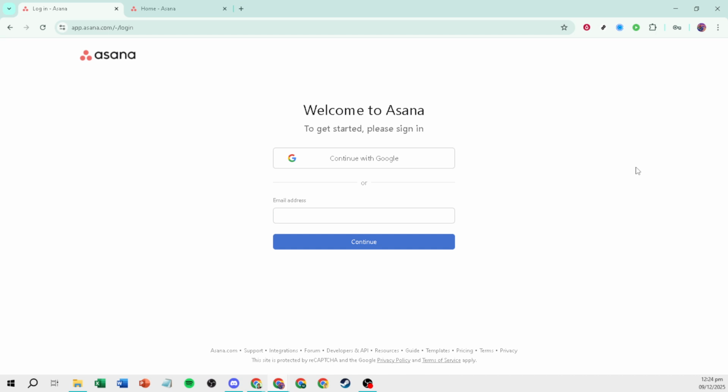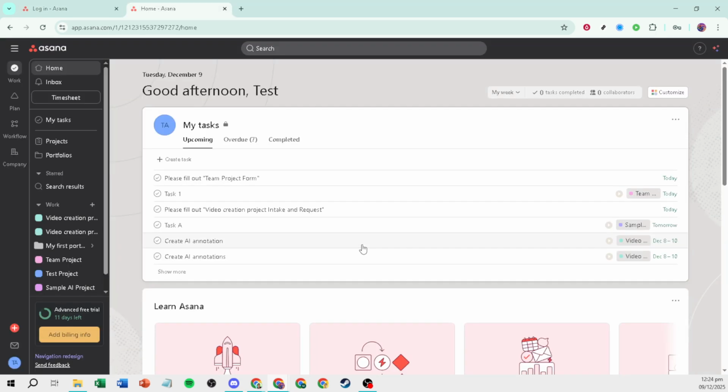On the sign-in screen, enter the email address associated with your Asana account and click Continue. When prompted, type your password carefully, then select Log In. If you use single sign-on or two-factor authentication, complete those prompts as usual to land on your Asana homepage.